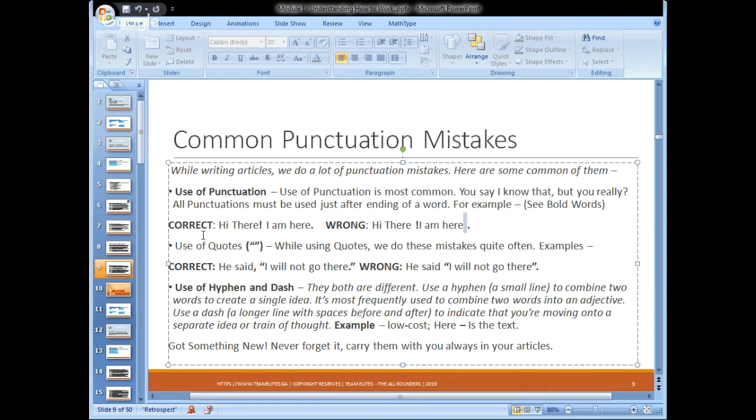Okay. So next point is use of quotes. While using quotes, we make these mistakes quite often. For example, he said, you need to put a comma on each and every double quote. So I will not go there. Full stop before the quote, not after the quote. So this one is wrong. He said, no comma here and full stop after the quote. So you need to remember this.